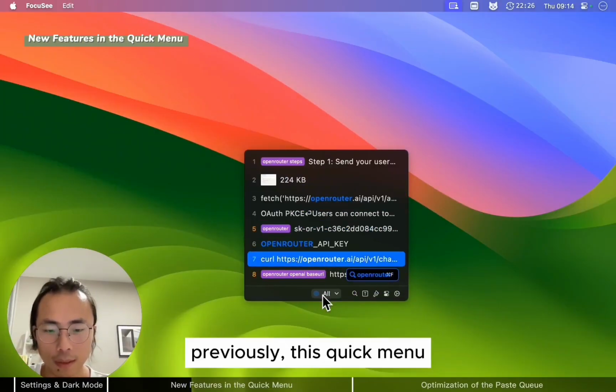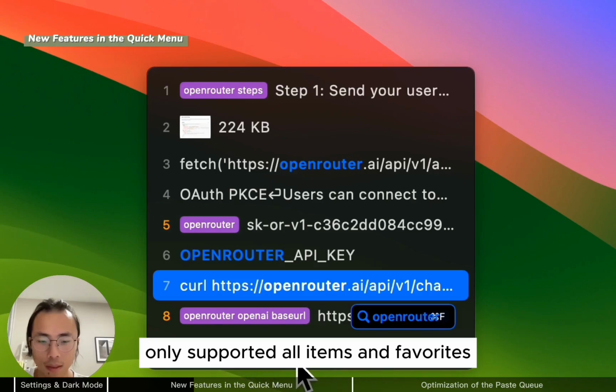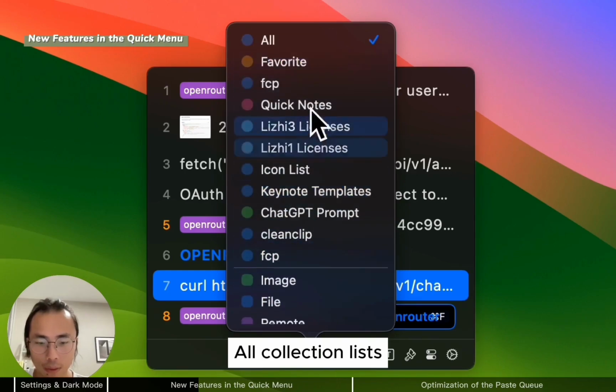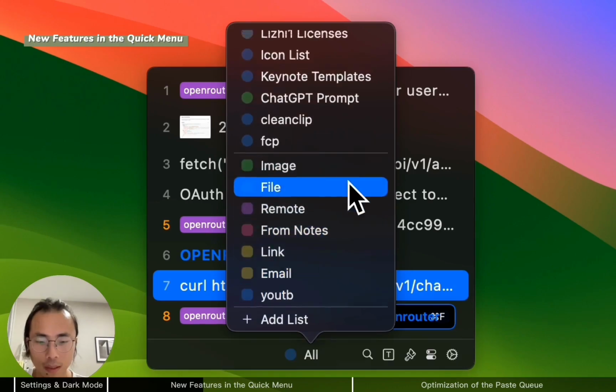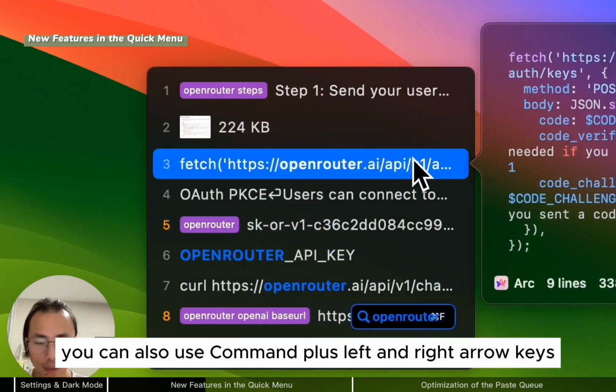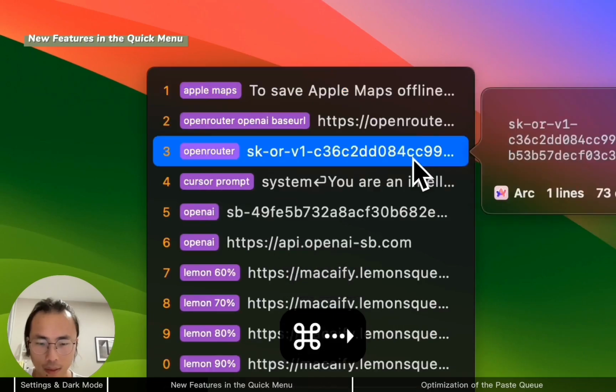Also, previously, this quick menu only supported all items and favorites. Now we support all lists, all collection lists, and all smart lists. Can be switched here at any time. If you prefer using the keyboard, you can also use Command plus left and right arrow keys.